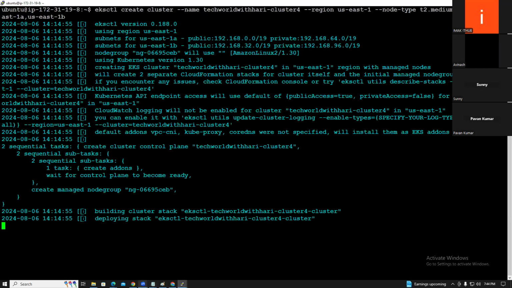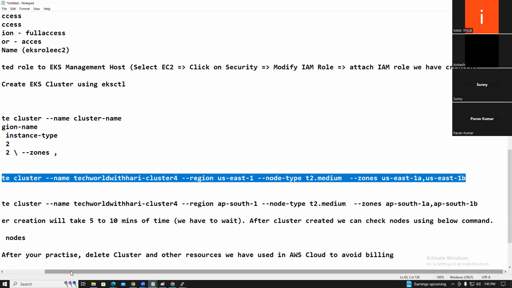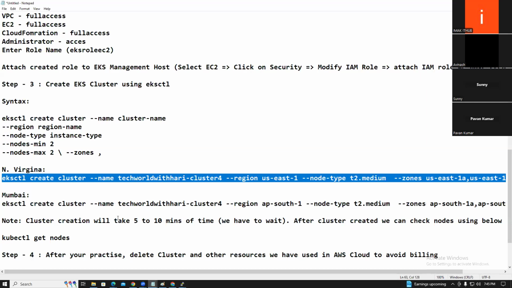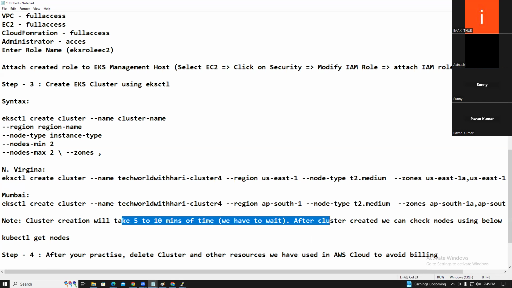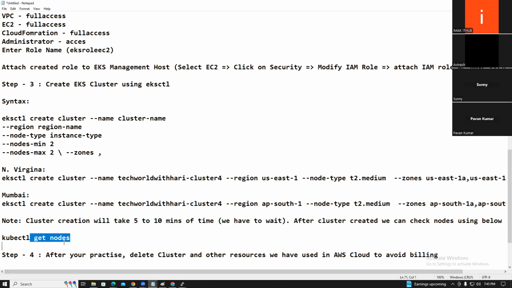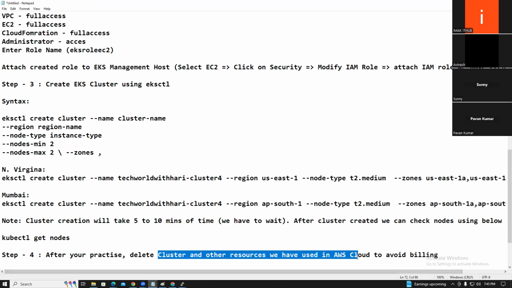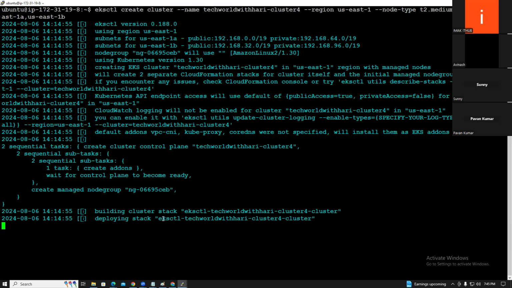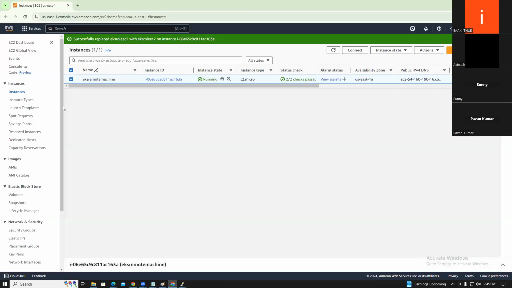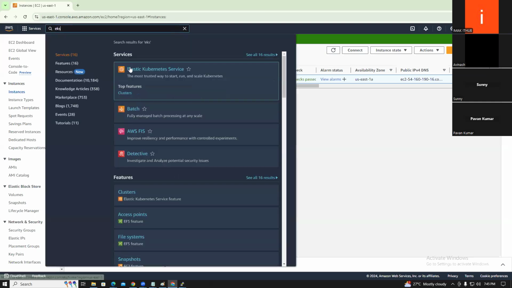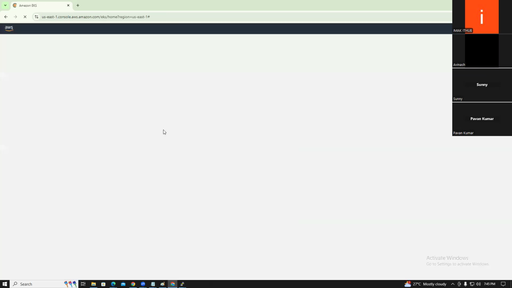So it will take 5 to 10 minutes. Note: cluster creation will take 5 to 10 minutes of your time. After the cluster is created, we can check the nodes using the command kubectl get nodes. After your practice, delete the cluster once you have used it in AWS to avoid billing. Okay, so it will take 5 to 10 minutes. So you can go here. What is the service called, guys? EKS, Elastic Kubernetes Service.